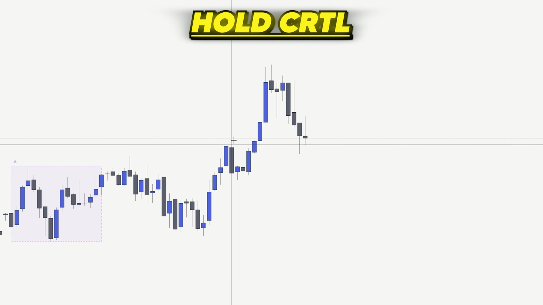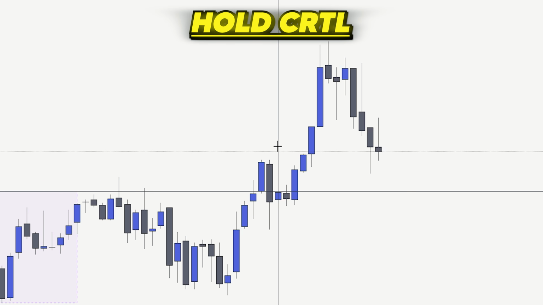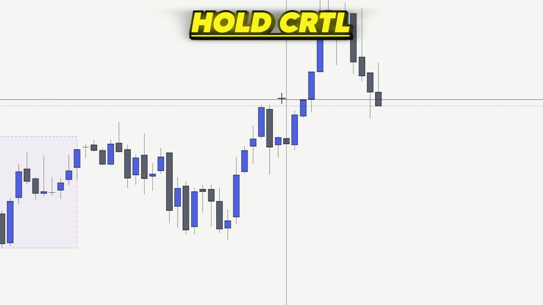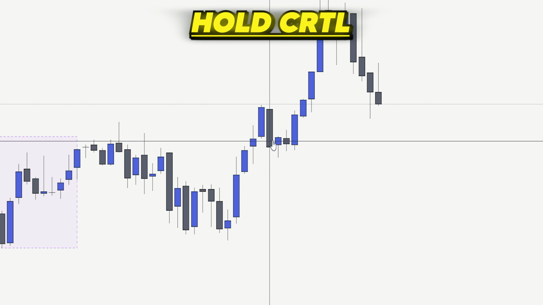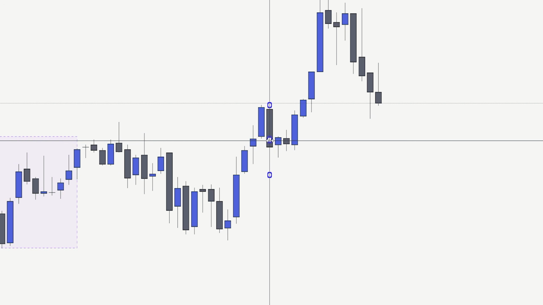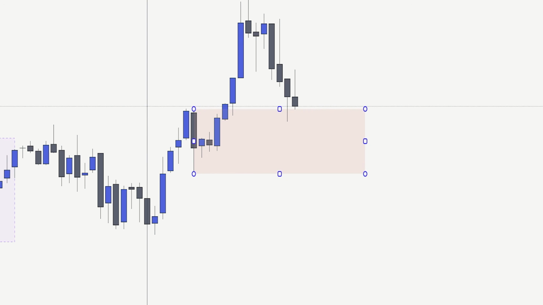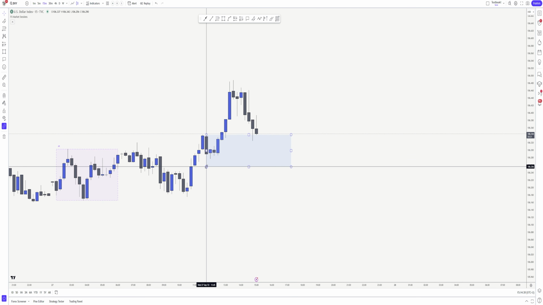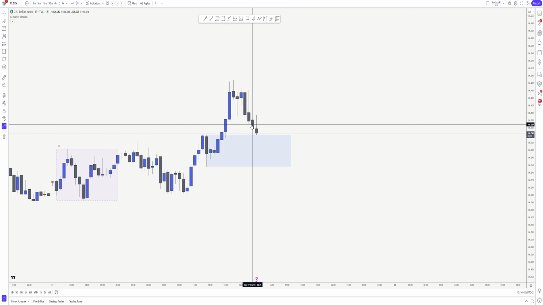Hold Control, click on the top of the candle that you want to take as your demand zone, then still hold Control, and click on the bottom of that candle. In this way, you fully embrace that candle. Then you're going to find that middle line right there, and you just drag it to the left. So there is a perfectly drawn demand zone from the top to the bottom of the candle that you choose as your supply or demand.